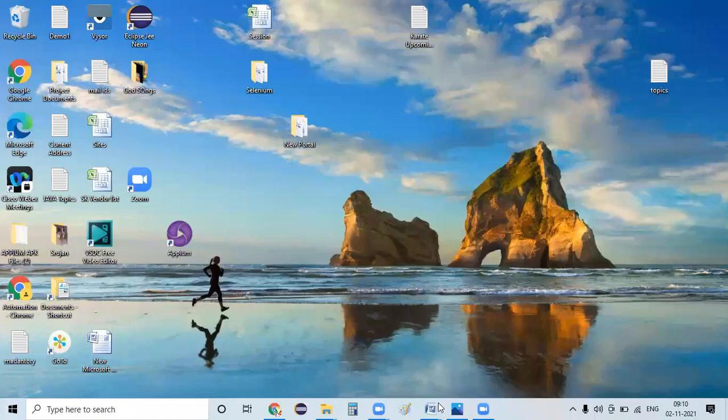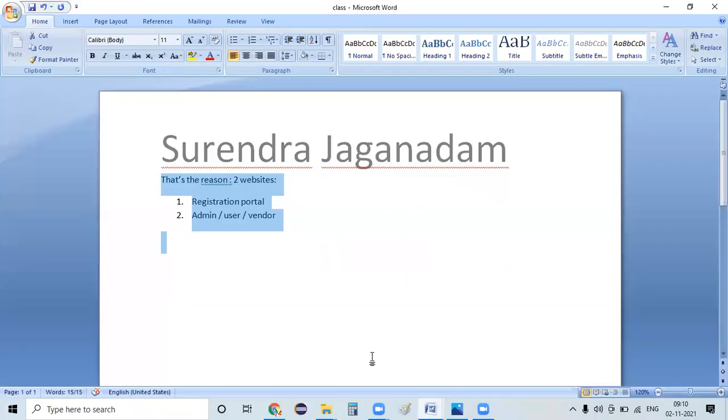So we have seen a brief overview about the application. Now, this application is of two types basically. One is a registration portal, and the second one is for these folks to log in. As part of this registration portal, we have 4 to 5 requirements that we are going to study right now.